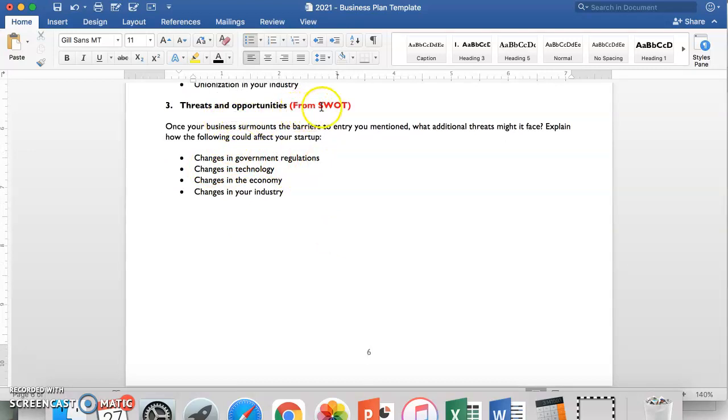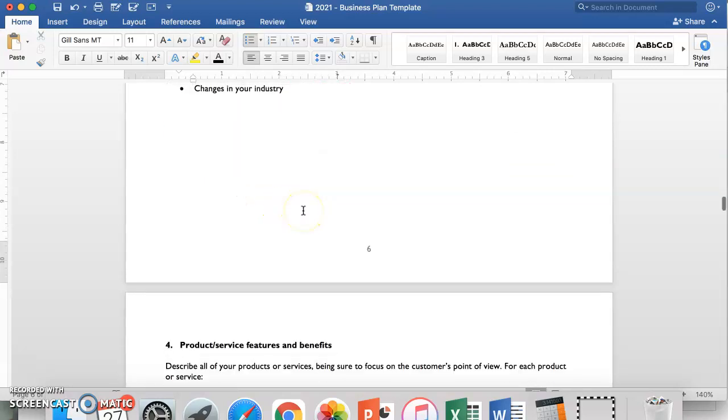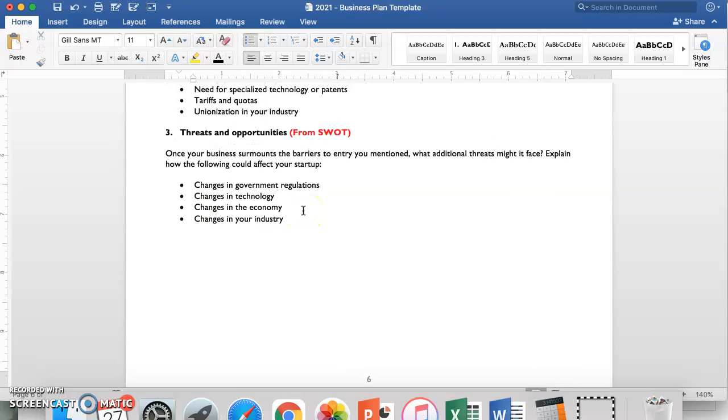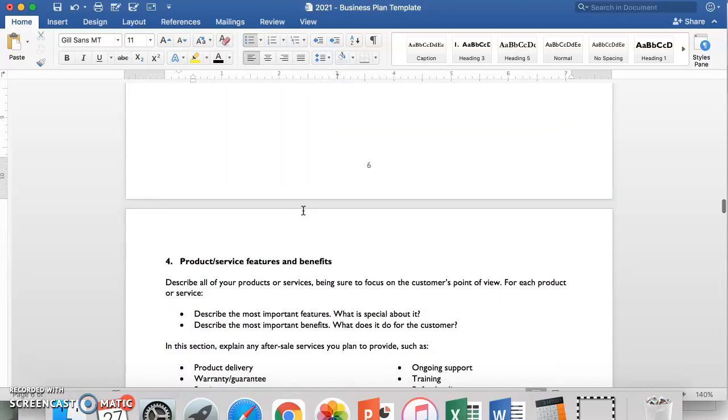Threats and opportunities, we know that comes from SWOT, so you're just going to highlight this part, and then you're going to highlight all this and remove it and fill it in with yours. If your section looks a little weak because it needs to be full of information, you could take a look at these things. Threats and opportunities could be changes in government regulations, technology, economy, or the industry, and you could add some material to what you already have.